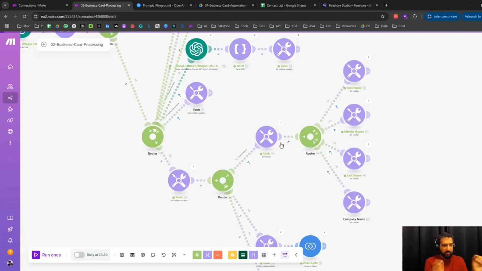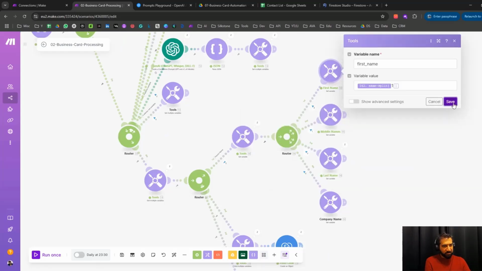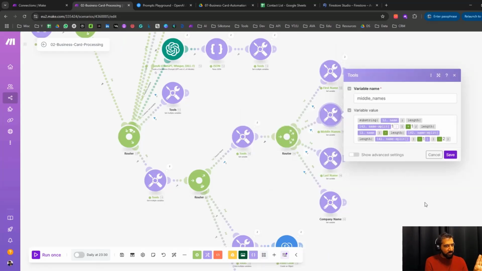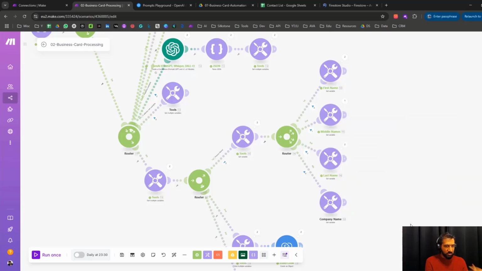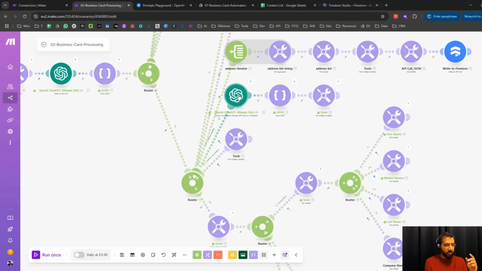In case of the name, it's really simple. I'm going to split them. I'm going to do some processing, split them by space. I'm going to get the first name like this, the second name like this, and the third name like this. I'm going to do some processing, and here's the company name. But when it comes to the address, it's a bit complicated.